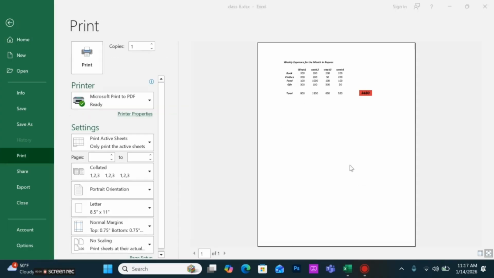Okay, this is the preview. It will show you how many pages there are, one of one, because we did the work on one single page. कितने pages हैं? Only one page, and this is how your page will look after we take out the print. You can simply tell the printer how many copies you want. If you want more copies, you can increase or decrease it.